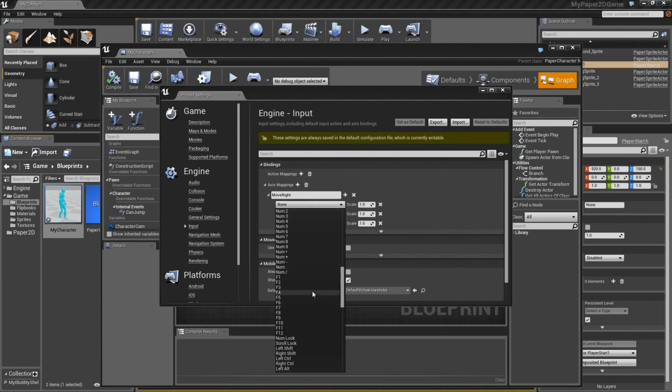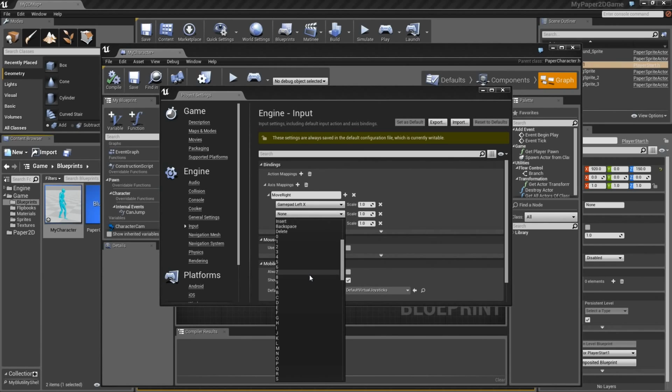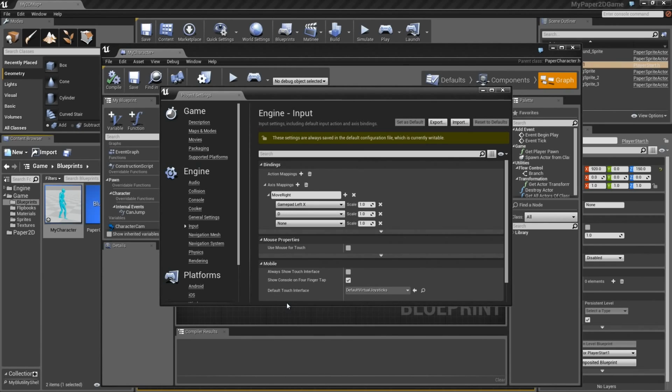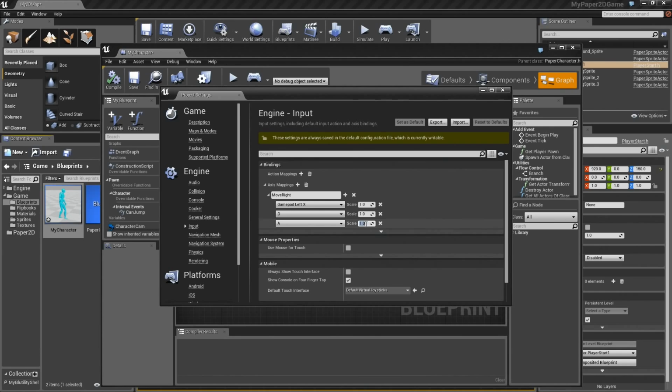Our first one will be mapped to gamepad left X. Our next one will be mapped to the D key. So that'd be for moving to the right, kind of moving the character forward in the direction he's facing. And then the A key. Then we're going to take the scale on A and set that to -1. So that would actually move him negatively. So we can now use A and D to move the character left and right.